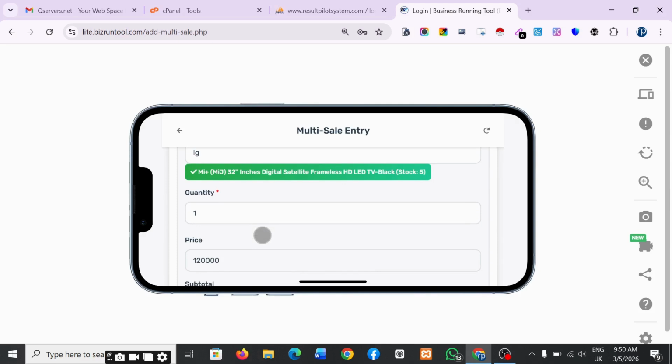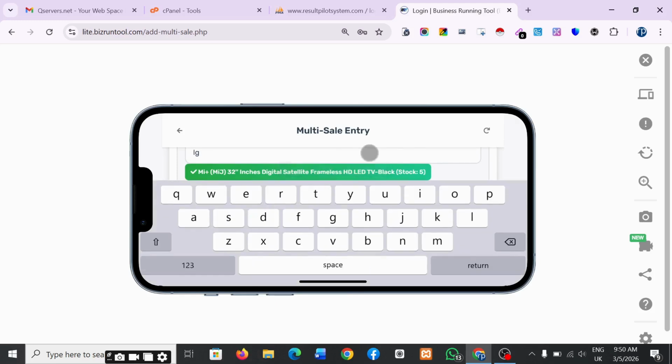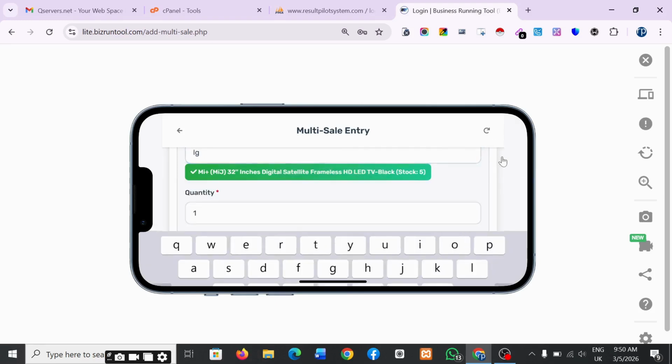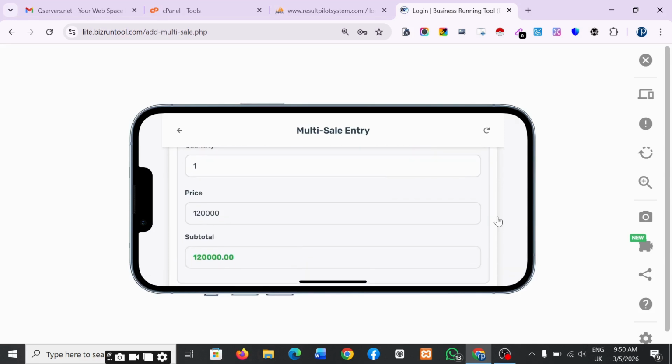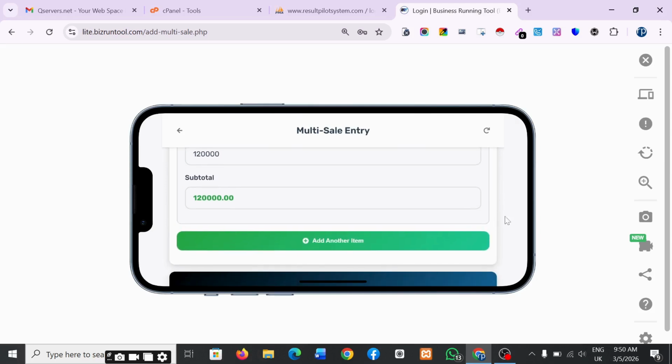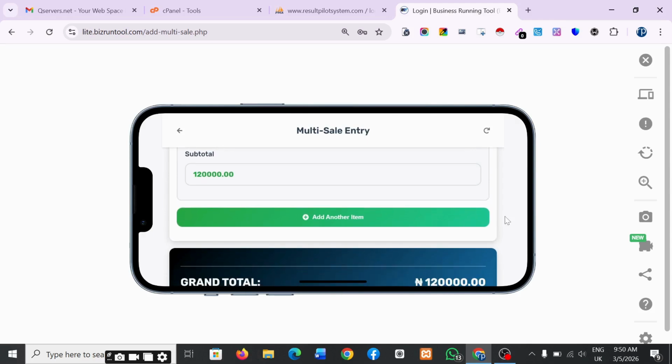So in this case, I'll leave it at 1 because it's just one item of LG that the customer made purchase. So you can see the next is the price. The system automatically calls up the price of the products for you from the database. And a more handy one here is the add more sales feature.